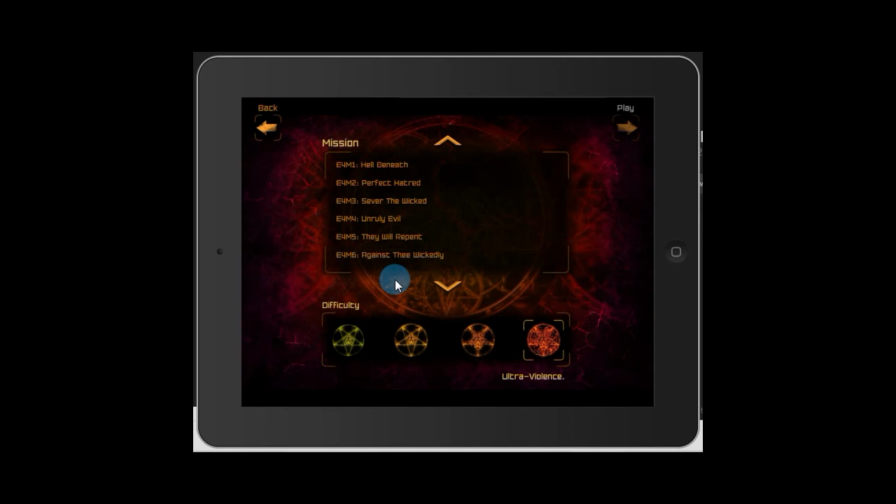So that is Doom. Hope you have fun with it. You can check it out. Again, this is the iOS version. I believe there is an Android version as well.